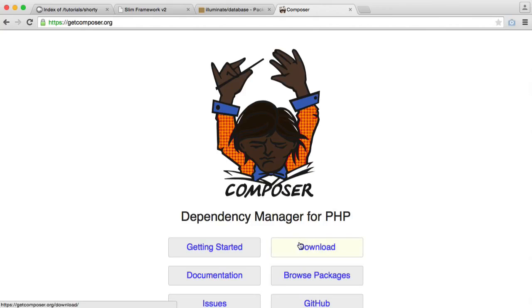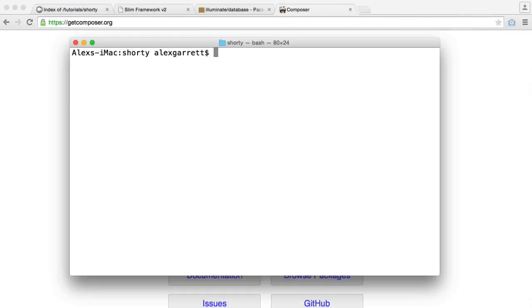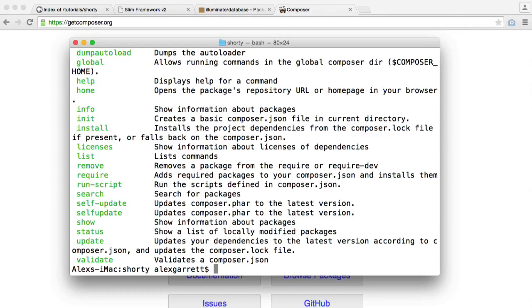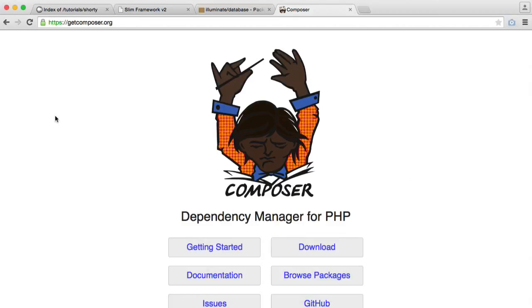Go ahead and follow the download instructions here. And once you have it installed on your system, you should be able to run Composer in either your terminal or your command prompt, and you'll see the following options. And we'll work through how we're going to pull down our dependencies.